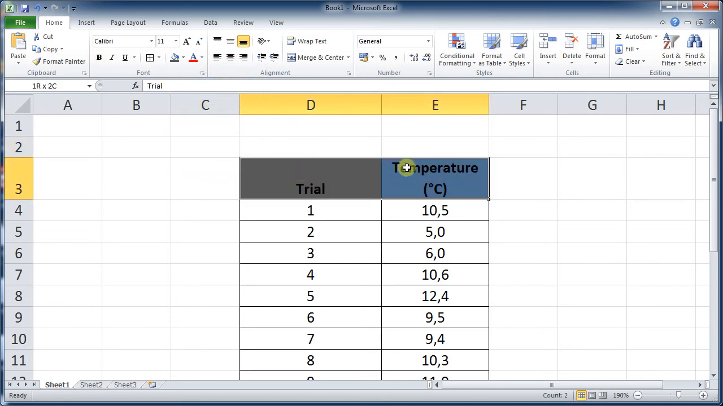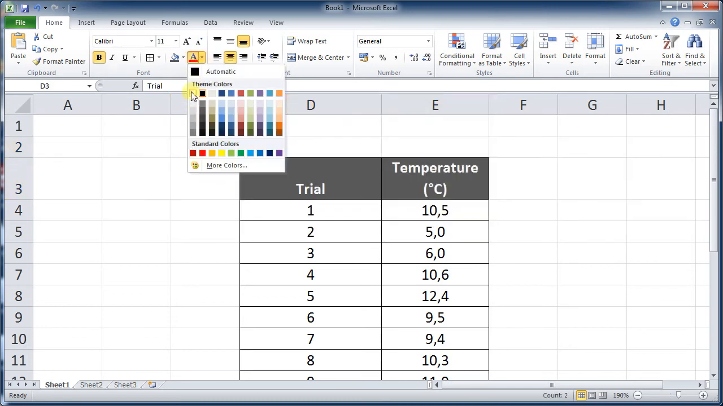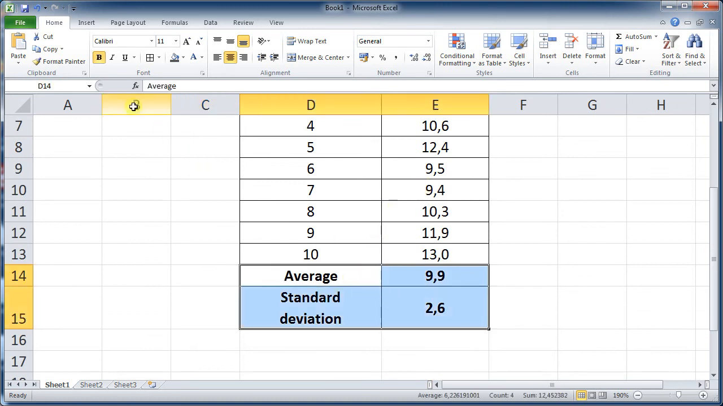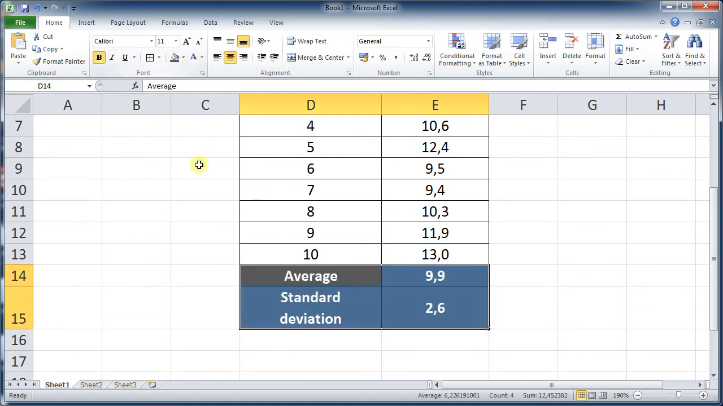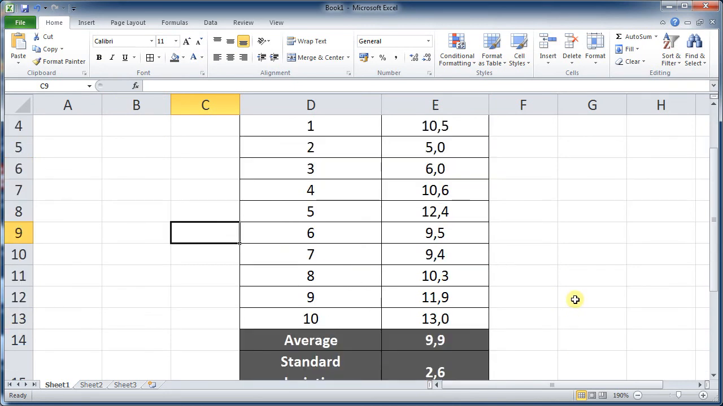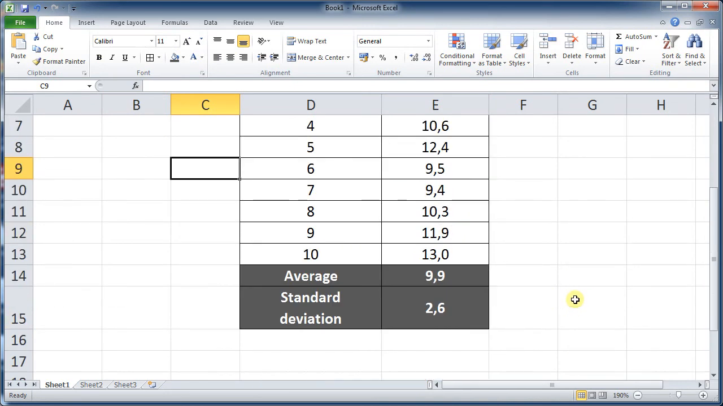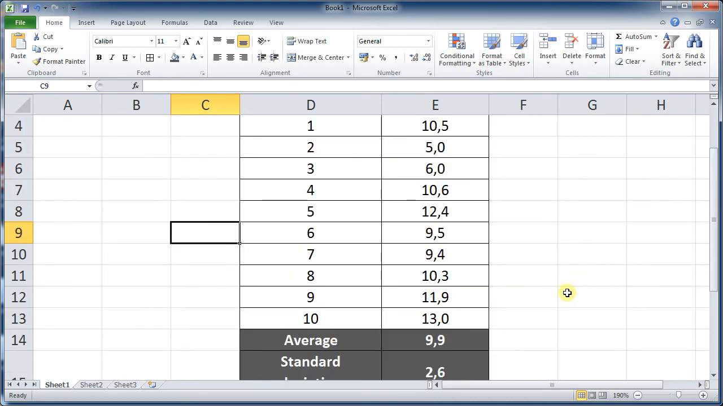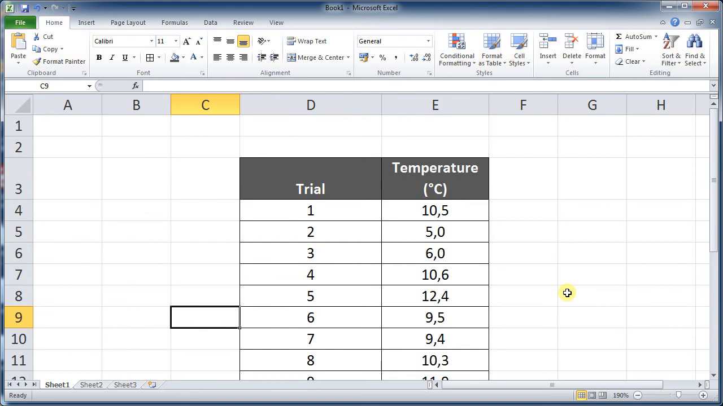Now the text is too dark, and I change the text to white. Maybe you'd like to do the same thing over here. I mean, that's cosmetics, but sometimes it can actually make a difference concerning readability. So that's basically the basic introduction into making tables in Excel.